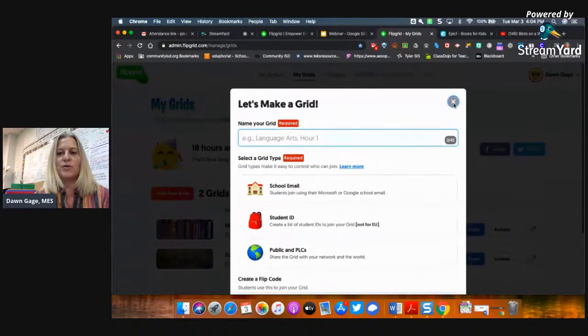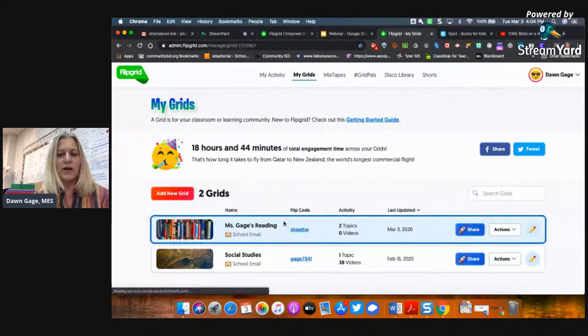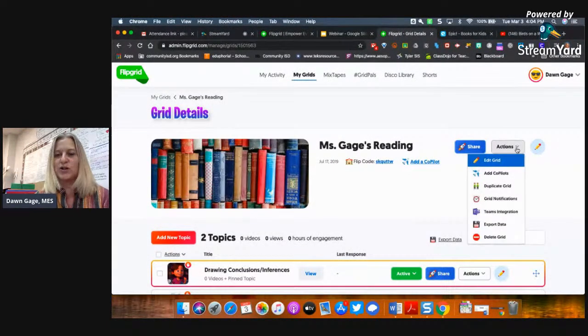So once your grid is created, I'll go in and show you. When you click on a grid, the grid details will show you where you share it. It will allow you to go in and edit at any time. There are different actions you can do.